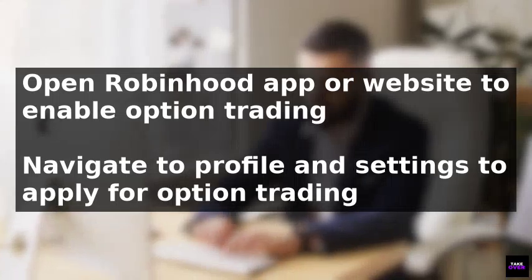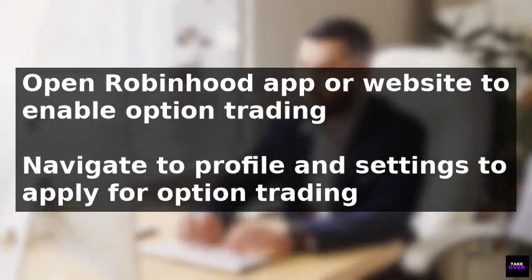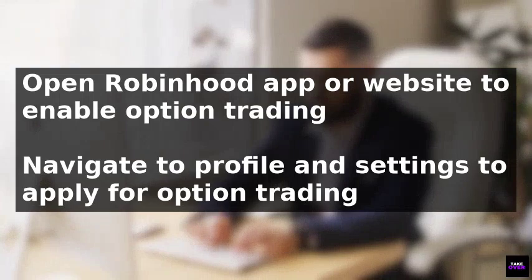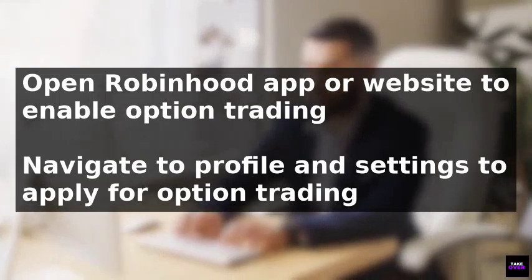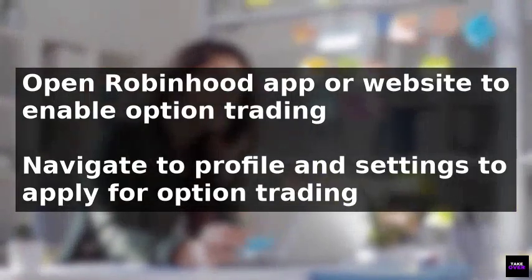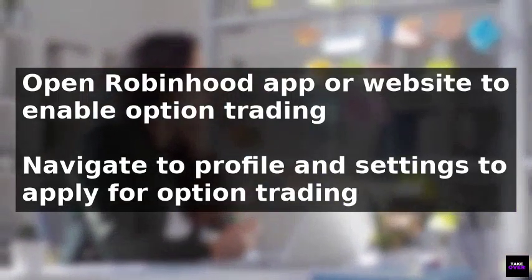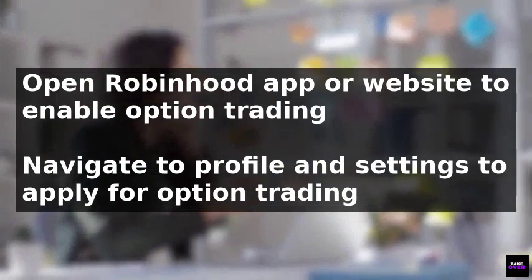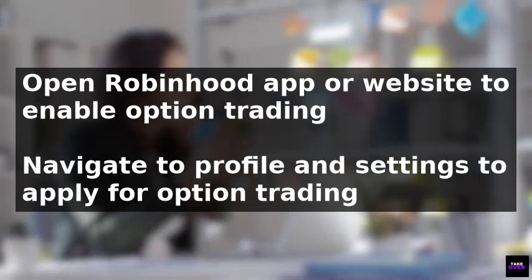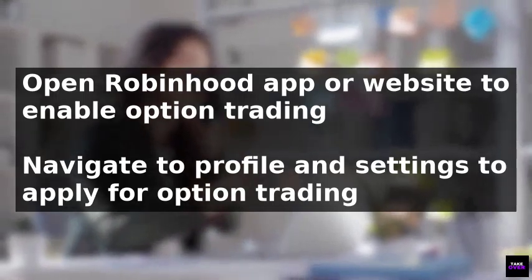To enable ODT on Robinhood, start by ensuring you have option trading enabled. Open the Robinhood app or log into the website. Then navigate to the profile by clicking on the account icon. From there, go to the settings under Investing and look for the Option Trading option.